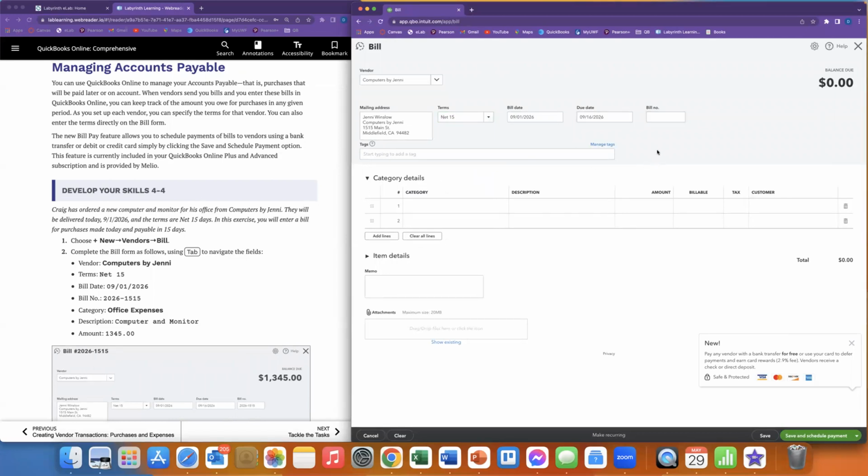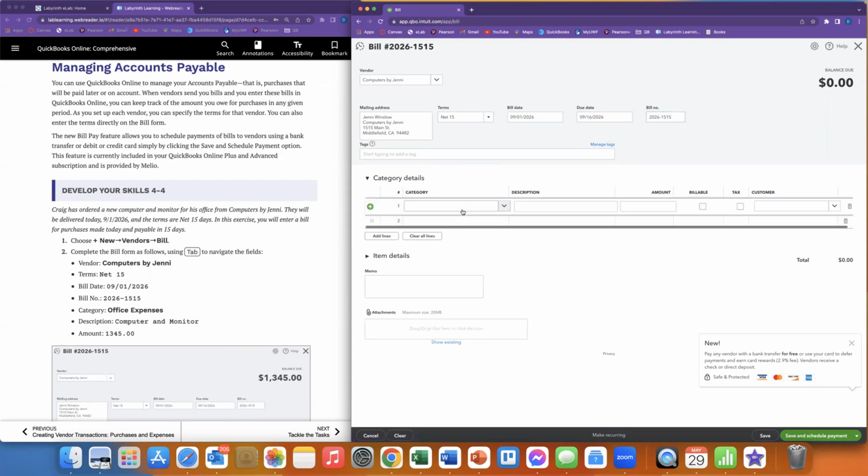All right, so then the bill number is 2026-1515. And in Germany, when I was a tax advisor assistant and did all of this kind of stuff for many, many years, it was always a good thing to put the bill number in, because sometimes you have to reconcile something or there is a mistake or whatever it is, and then you can always refer to the correct bill if you have the bill number.